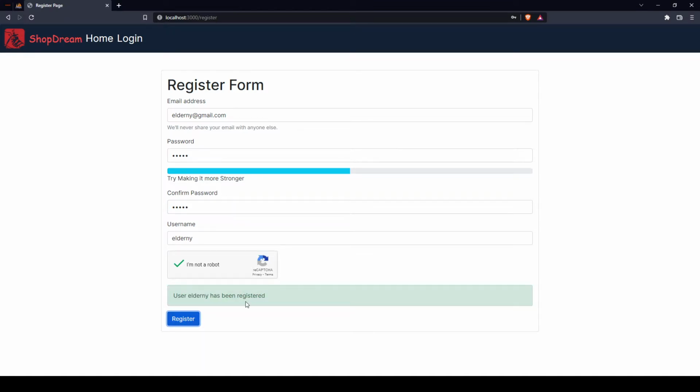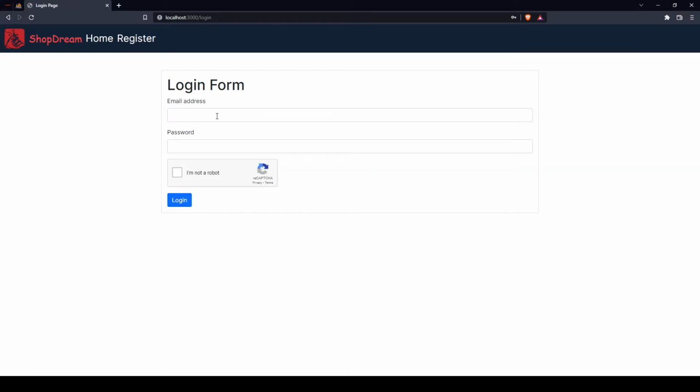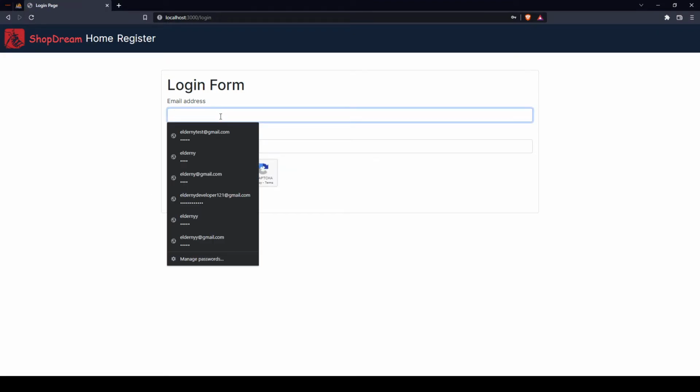Let's try to register now. Okay, user Elderny has been registered. So now we need to go to the login option, or you can just add document.location.replace to /login. So after a 3 second timeout, you can just go to the login form. That's all about it, it's up to you. You can do whatever you want to do.